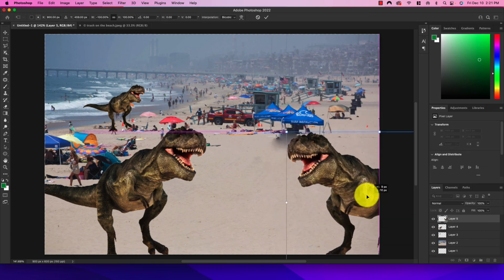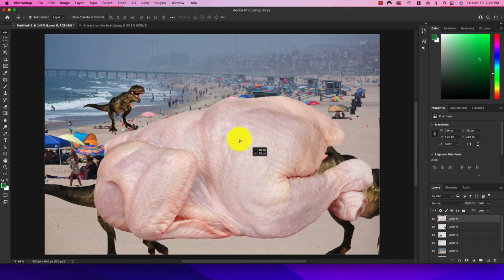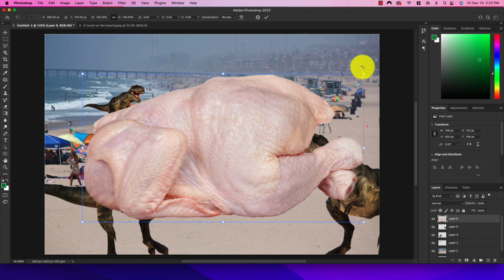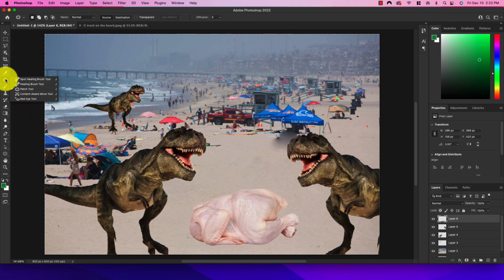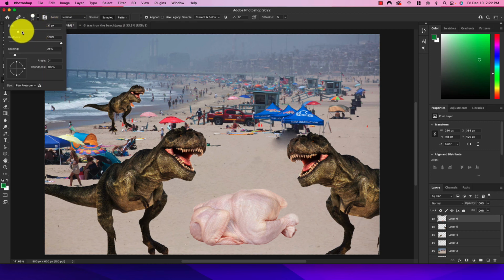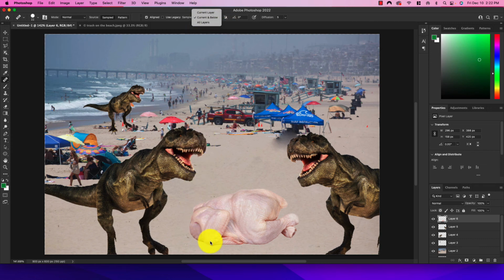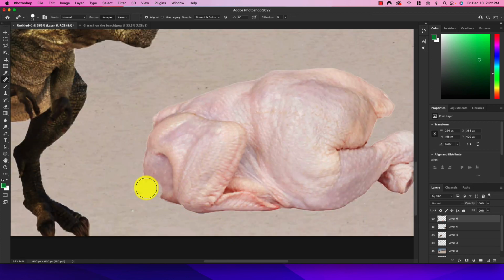Let's see, what else can I do with this guy? I'll bring in something for them to fight over. There's a chicken carcass. I'll shrink it down here. And if I wanted to, I could try to blend that in. Maybe I'll use the healing brush, make it a little bit smaller. There we go. And then, I'm going to choose current and below. And then now I'll just sample this sand. I'm going to move in here so I can see. Maybe I'll just blur this out so it looks like it's sitting in the sand. Uncheck aligned here. There we go. Now it looks like he's kind of buried in the sand a little bit.